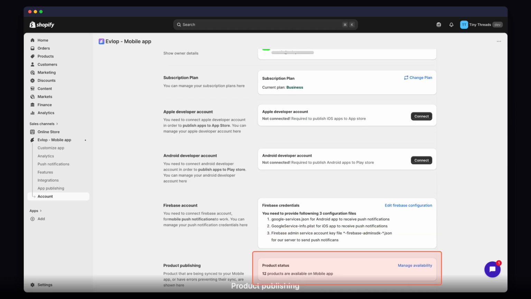Finally, the product publishing section shows you exactly how many items from your Shopify store are currently synced to the app. You can manage their availability here to ensure your mobile app product listing is always perfectly up to date.